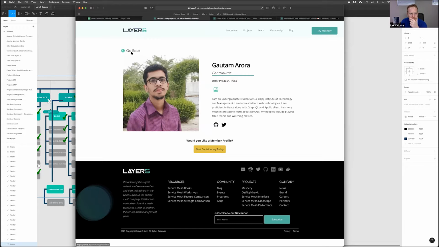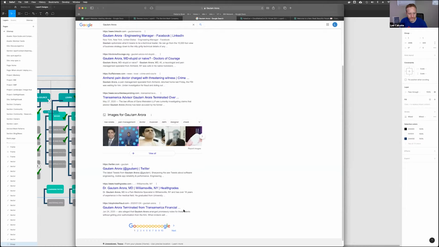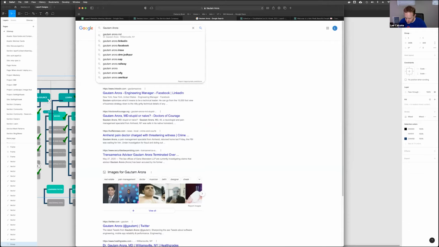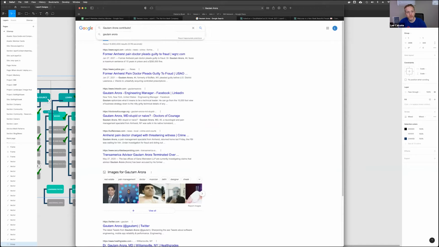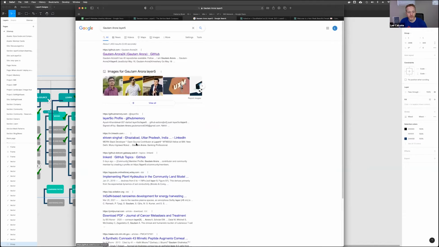Well, if I had searched for Gotham just on Google, I don't know if this is a popular name or not. Apparently there's a doctor named, but anyway, had I searched for that and landed on Layer5's site on Gotham's profile specifically, then I wouldn't necessarily know that, oh, Haridashan is here as well. And I can go check out his profile, which Haridashan, maybe we should get one of those at some point.